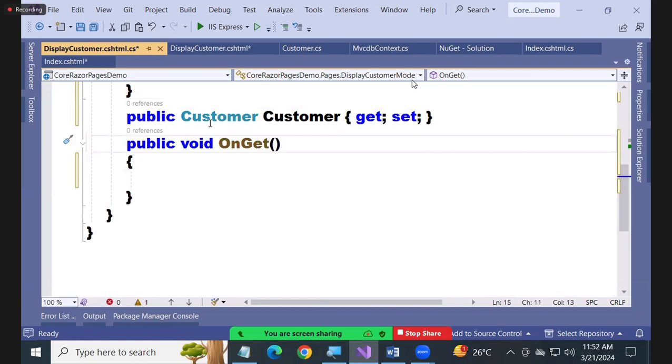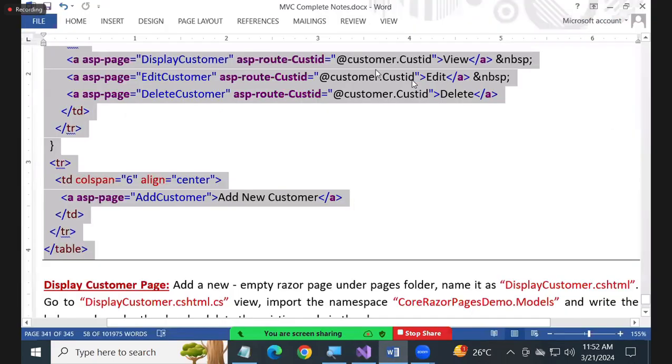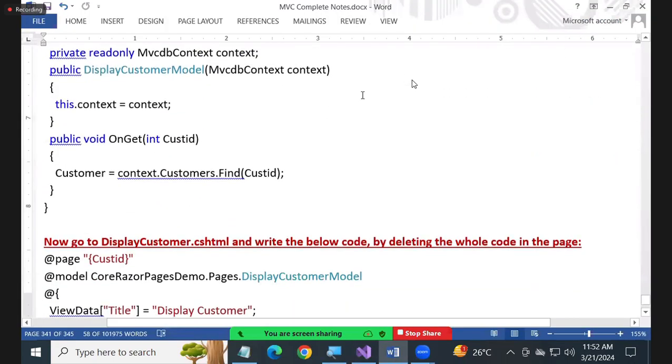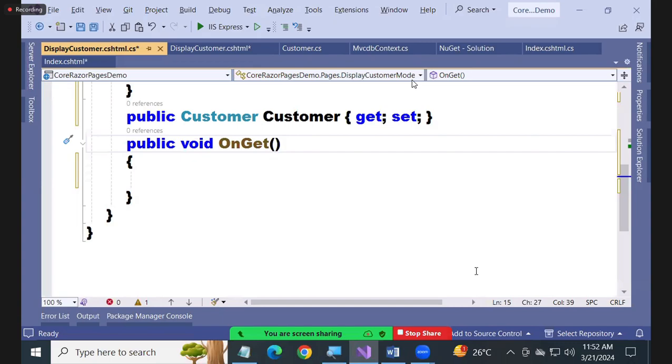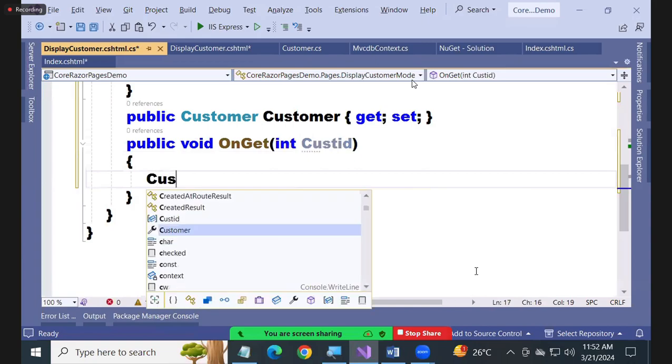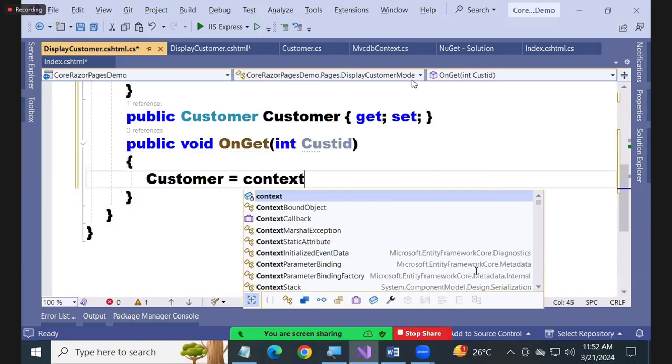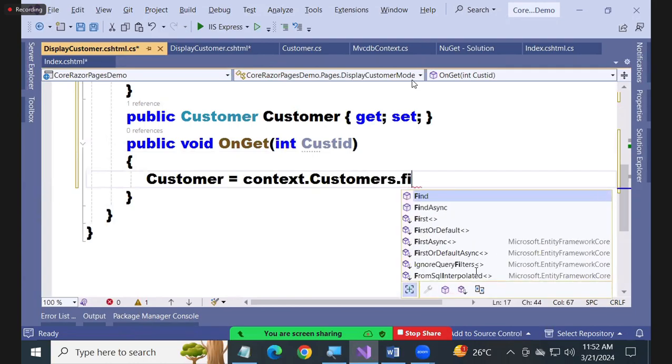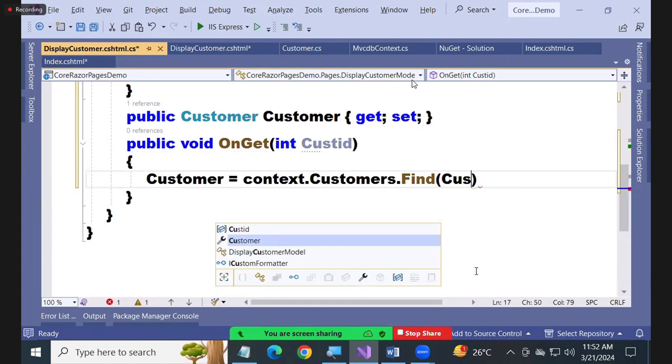What's your code? This on get means when you click on that, the get request is passed, and the get is going to have the ID as a parameter. The get requires an ID as a parameter. I need to take that parameter here. Int custID. Now, see, customer is equals to context dot customers dot find.